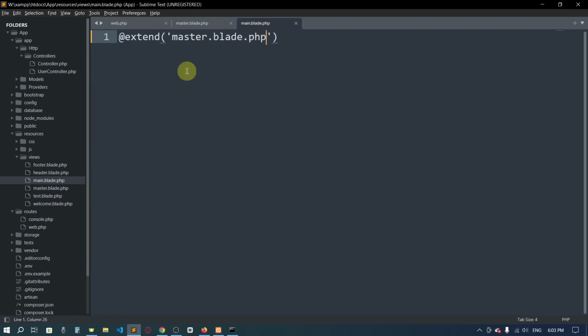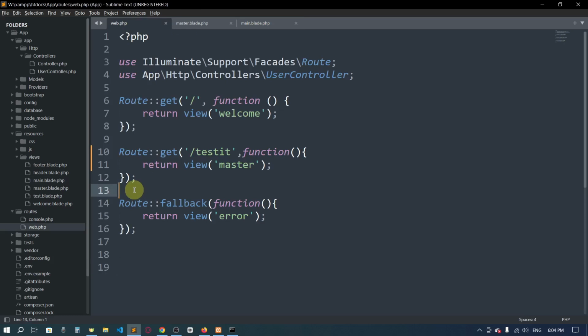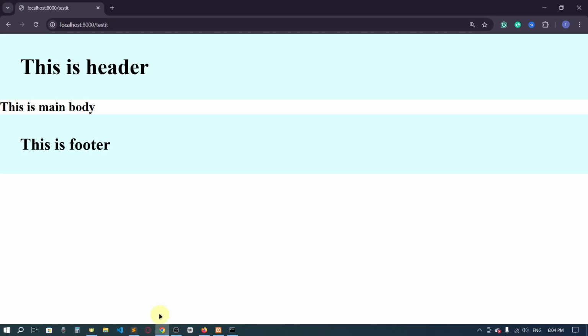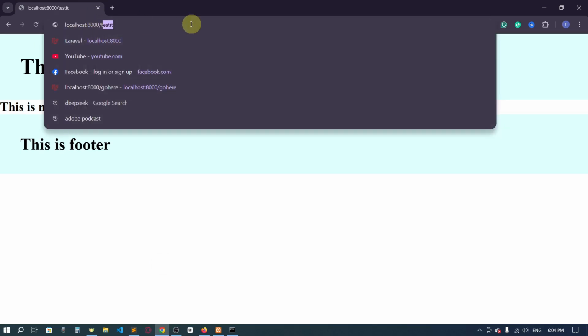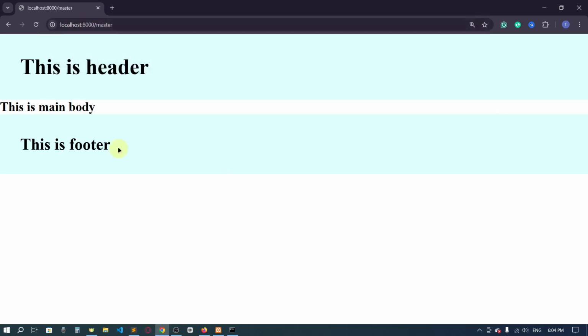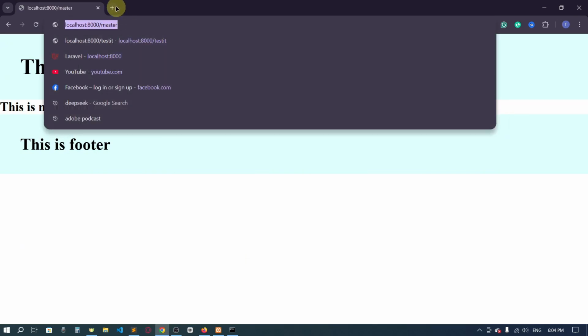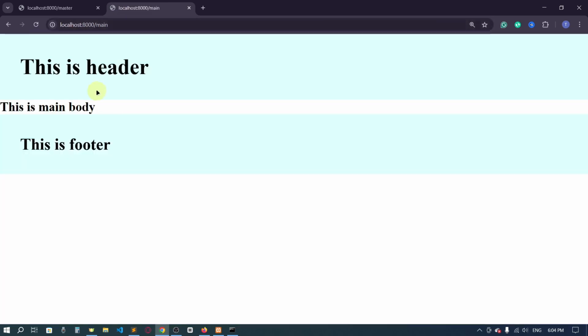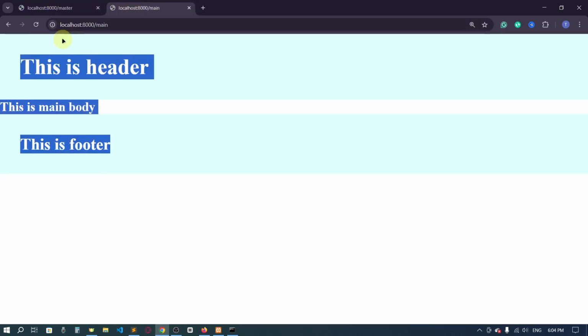master.blade.php. Now let's say I want to access the main, so I will say here, actually I want to copy it, paste it, and here I'm going to say main, let's say, and let's say I want to change the URL to master. Okay, so I'll go to the browser, and here I'm going to say master. So this is the master page, and I want to actually copy it and go to the next line, and here I want to say main, and here you can see I have extended everything, right?